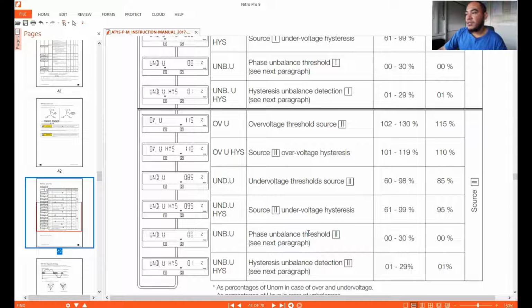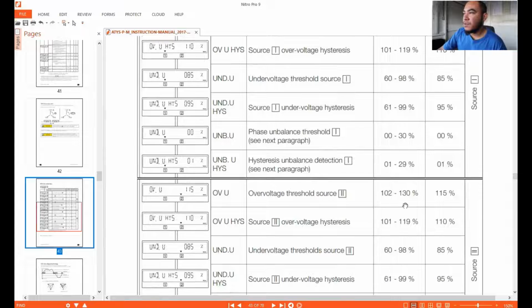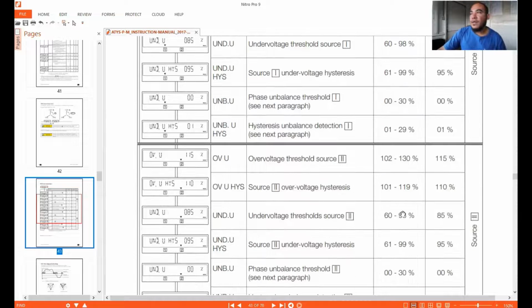You just follow the range in order to have the correct configurations, and it depends on the application you are going to do on the site and the load type on the site, what type of load I mean.